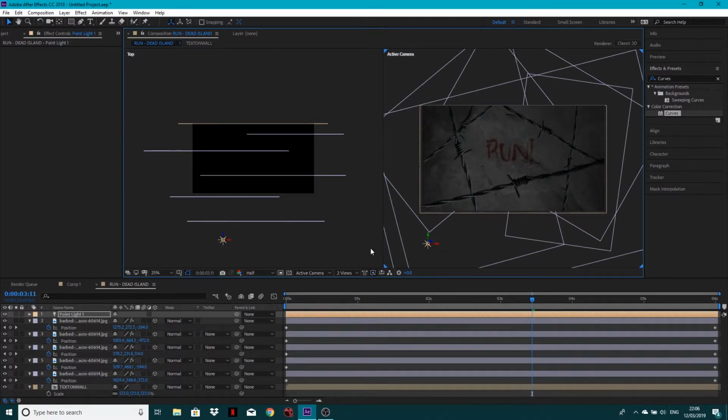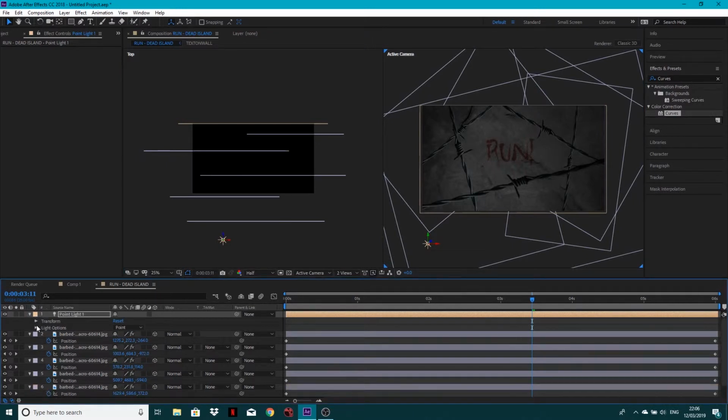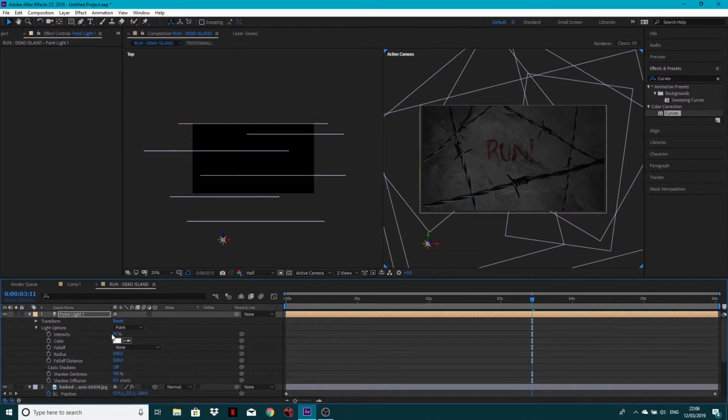Something like that. Okay, cool. Now we're going to go into the properties of this light. So let's come in down and transform. No, sorry, light options. And where we've got this intensity, we actually want to keyframe this. Sorry, incorrect. We want to put an expression on it.